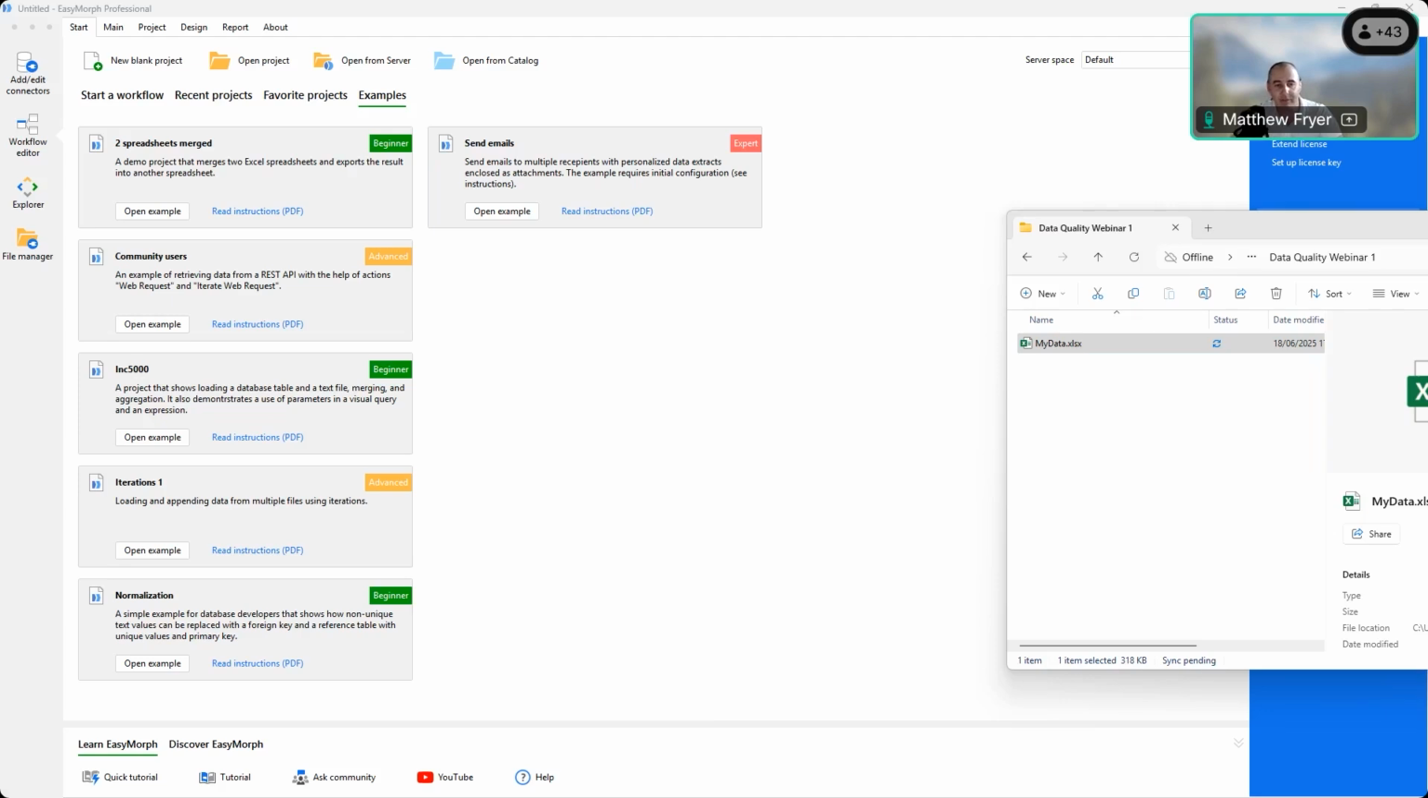So let's take a look at some of the tools that are available manually in EasyMorph to start with, that let me really dive into the data and explore it and understand it and see if there may be problems there and what they might look like.